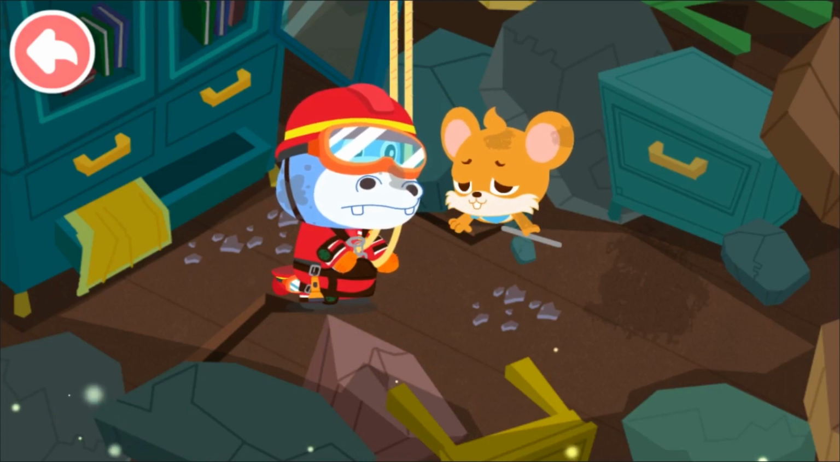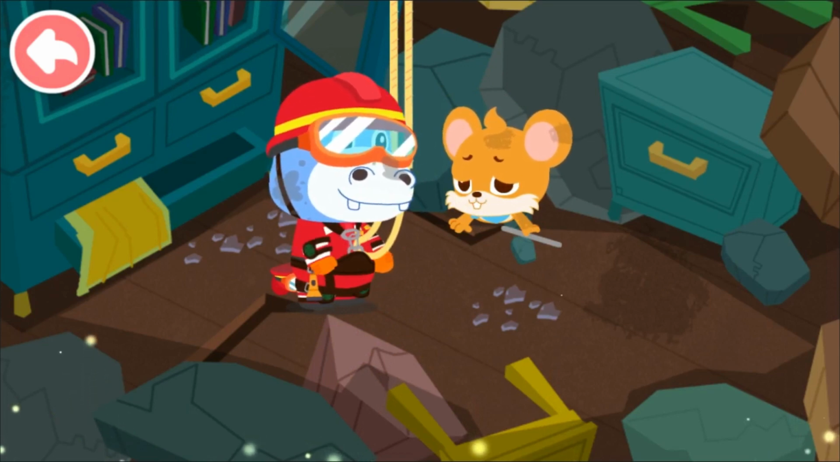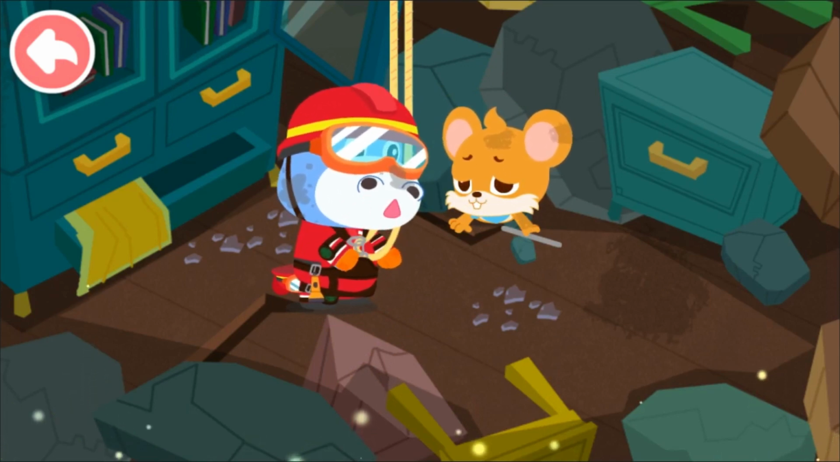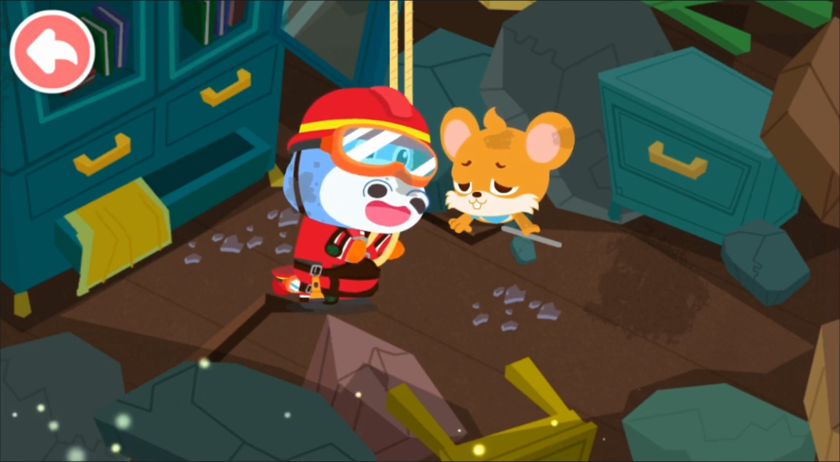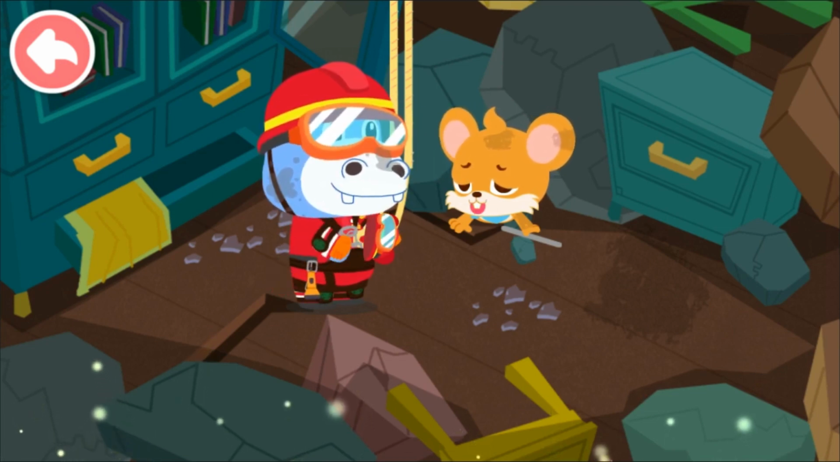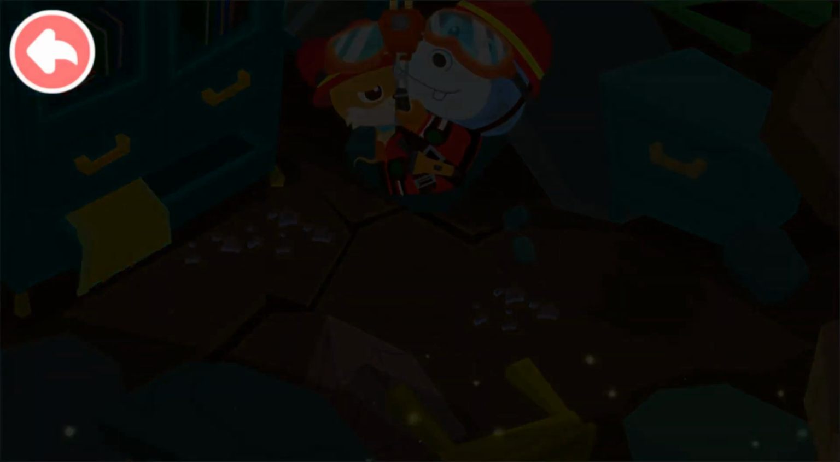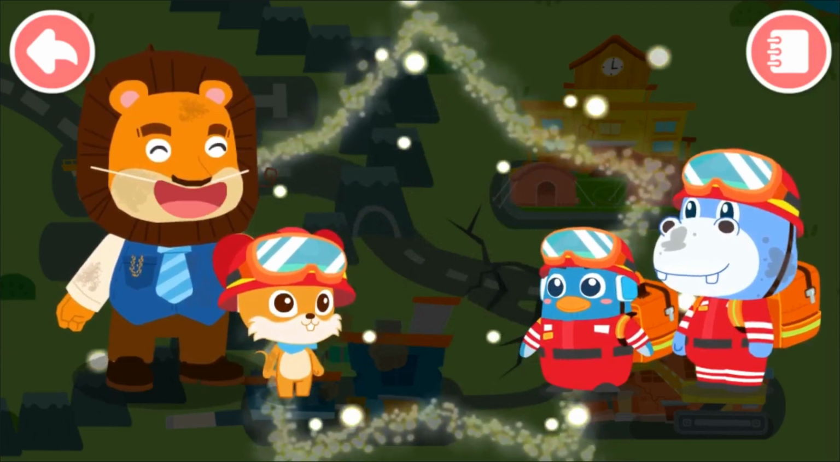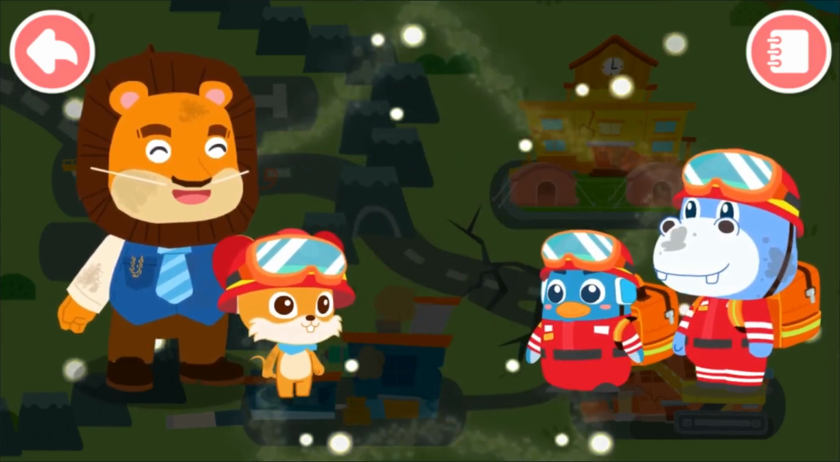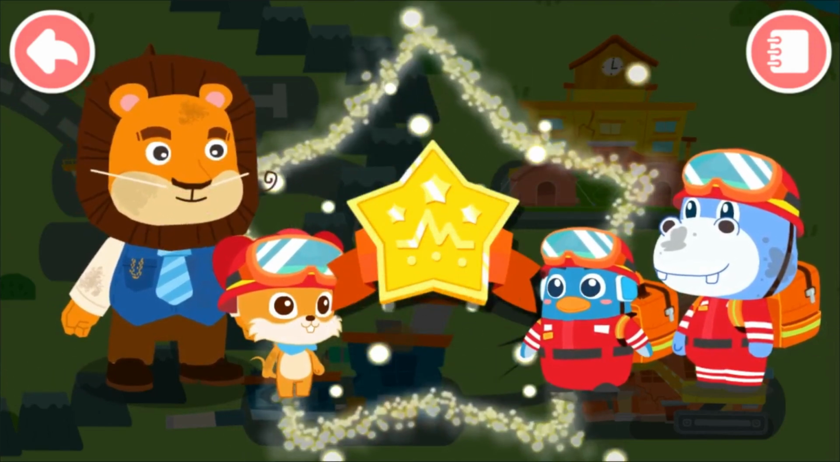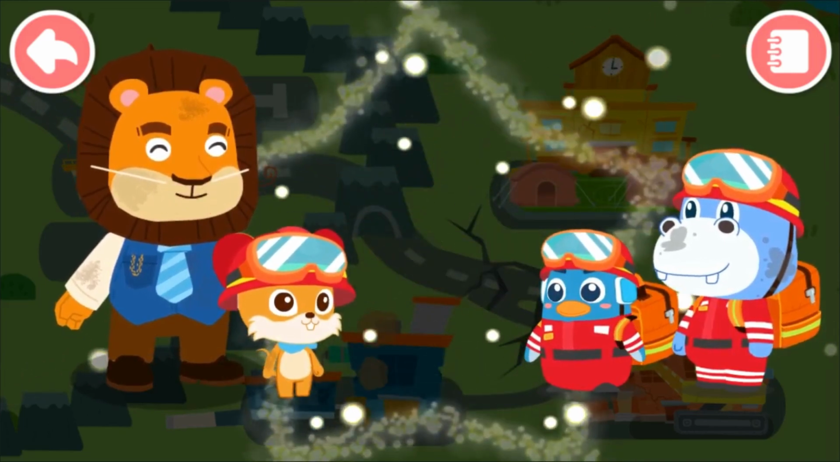A sound with an iron rod, hoping that you will find me. You have done very well. Come, let us head back up together. Okay. It's been tough on you, Rescue Team. You are truly heroes for rescuing Whiskers. Here is a bravery badge for you.